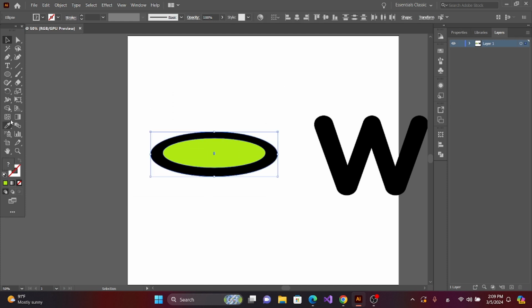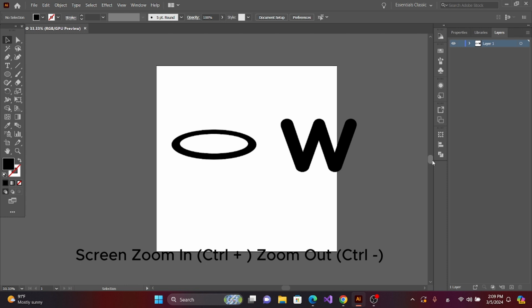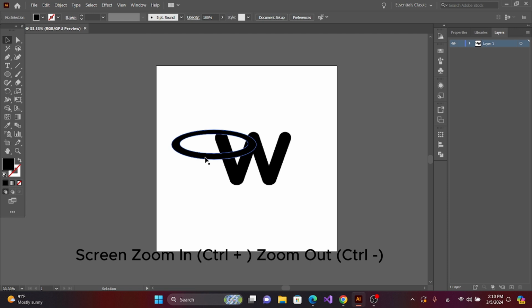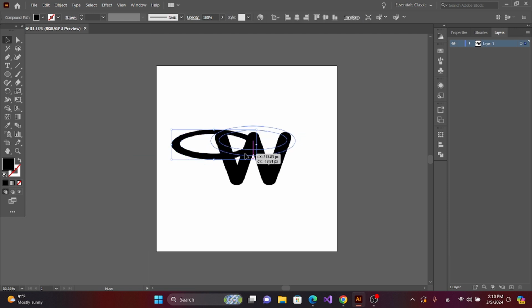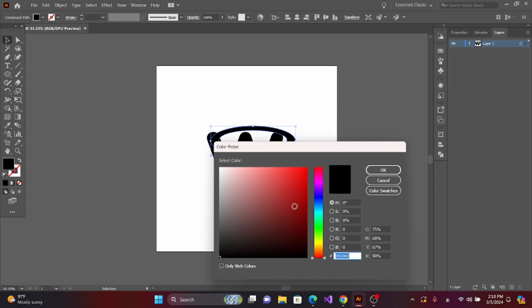Select all, get shape builder tool and pressing Alt, click here and delete each. You can use Ctrl plus and Ctrl minus to zoom in and zoom out. Now change the color.